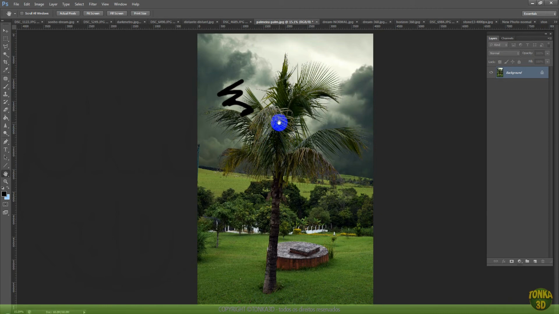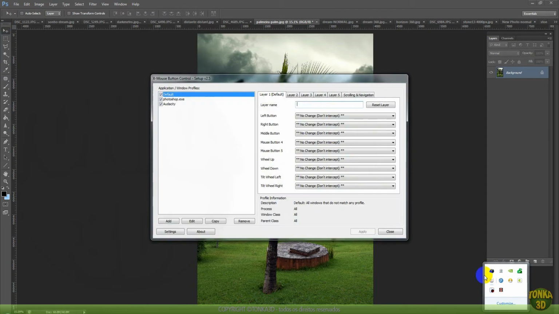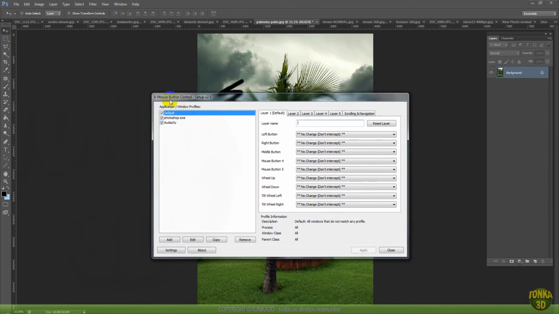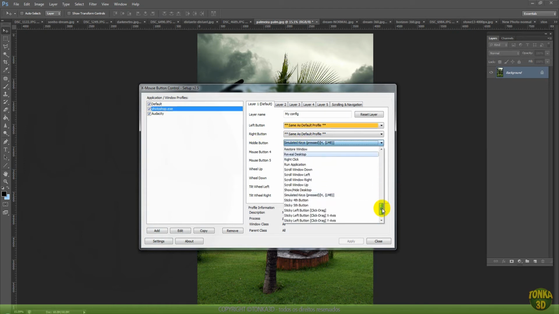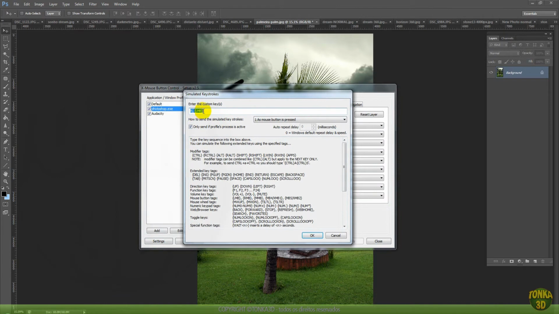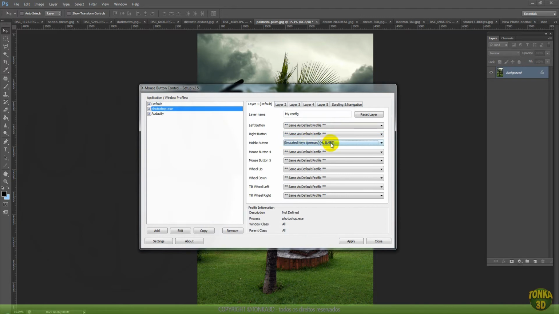How did I make this? I will show you. I have a program here. You can take this program too. It's the X-Mouse Button Control, and here you can add any type of program you want. For example, here I added the Photoshop. In the middle mouse button, I selected Simulated Keys. Here, when I press this letter, I change to pan mode. Okay. LMB, left mouse button. All right.